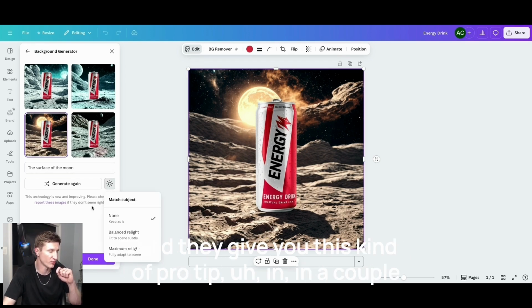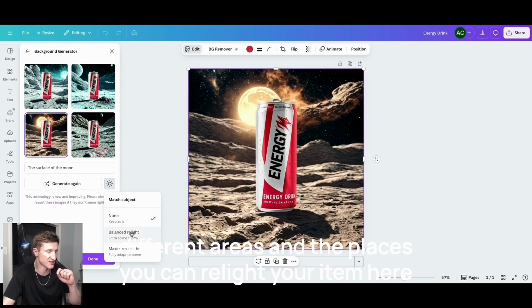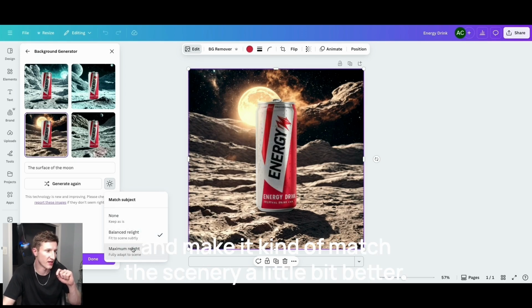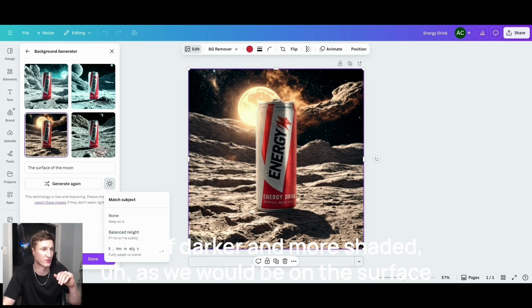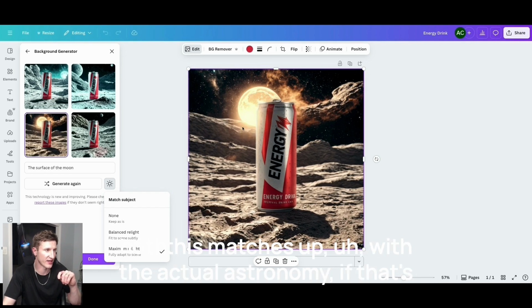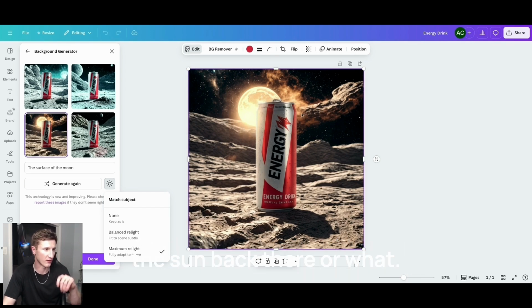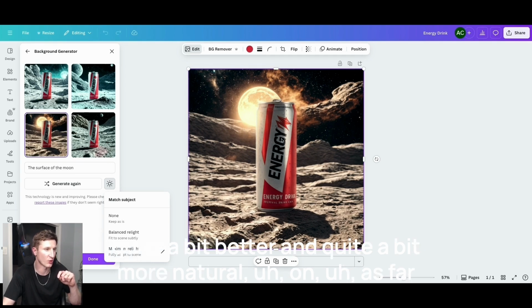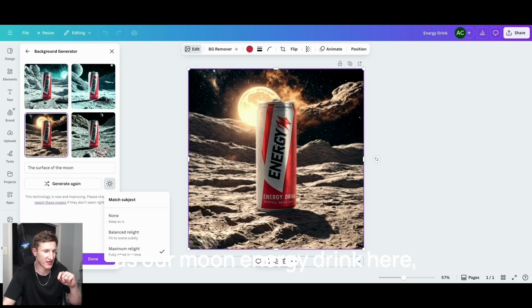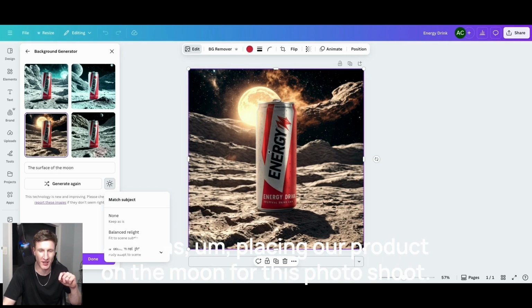And they give you this kind of pro tip in a couple different areas and places. You can relight your item here and make it kind of match the scenery a little bit better. So already when we do the maximum relight and we make it kind of darker and more shaded as we would be on the surface of the moon here, or whatever moon we're on. Not sure exactly how this matches up with the actual astronomy, if that's the sun back there or what. You can see already just by doing this maximum relight, it looks quite a bit better and quite a bit more natural as far as our moon energy drink here, as far as placing our product on the moon for this photo shoot.